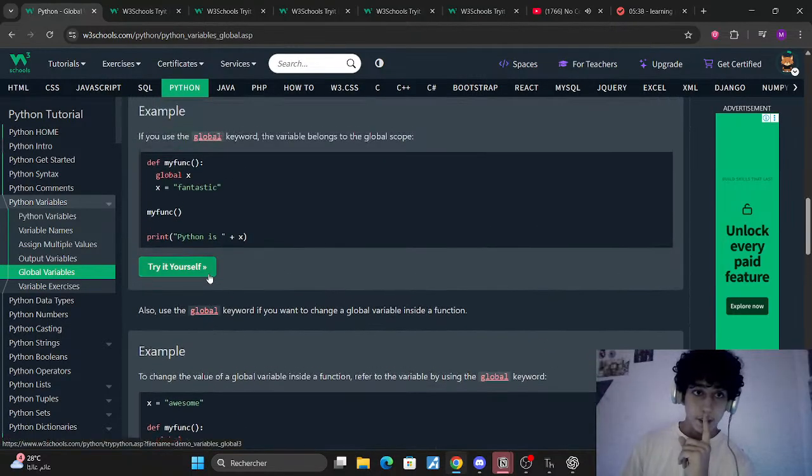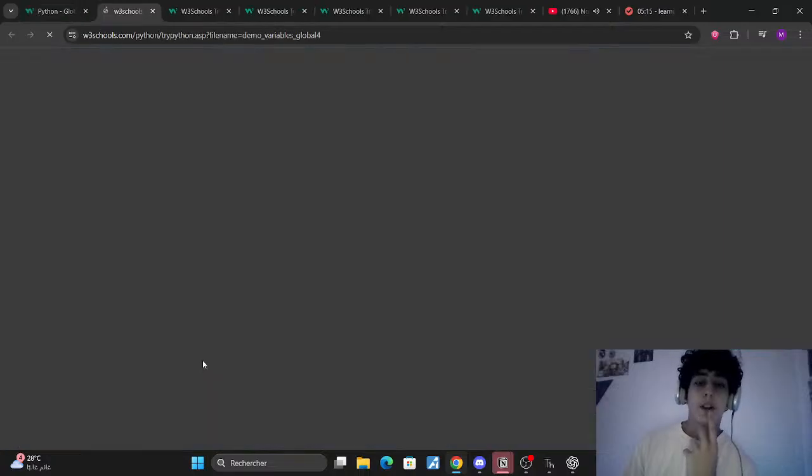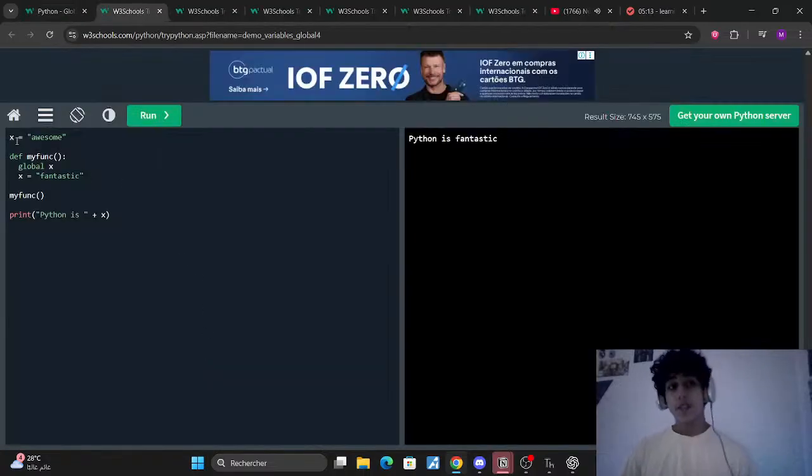Also use the global keyword if you want to change a global variable inside the function. So let's see, awesome is a global variable. Define my function, global x, fantastic. Oh, I understand it now. So this is a global variable, right? By nature, it's a global variable.